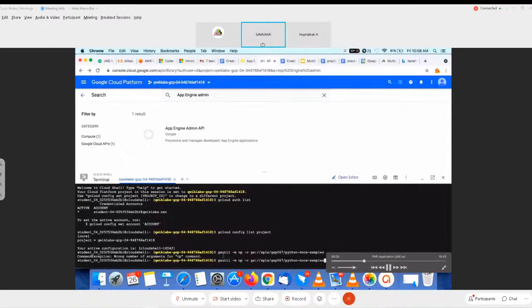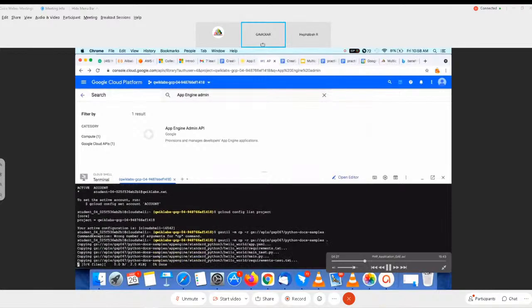I'm going to clone this repository. This is a repository, Python docs samples. I'm going to clone that in my local, in Google App Engine. Now it is cloned. Now you see, this is the source code.